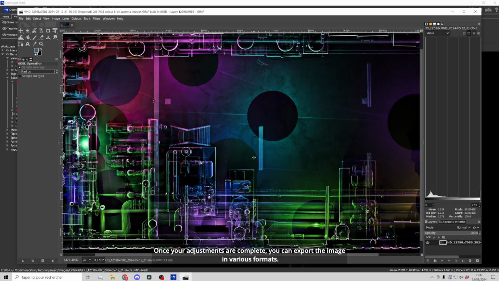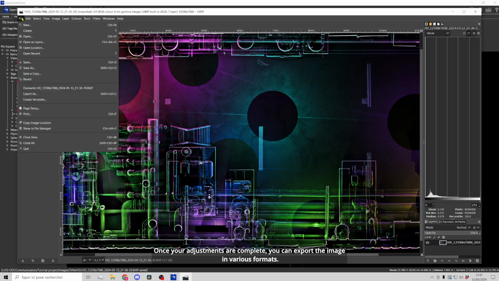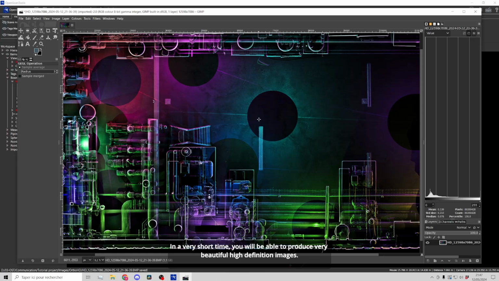Once your adjustments are complete, you can export the image in various formats. In a very short time, you will be able to produce very beautiful high-definition images.